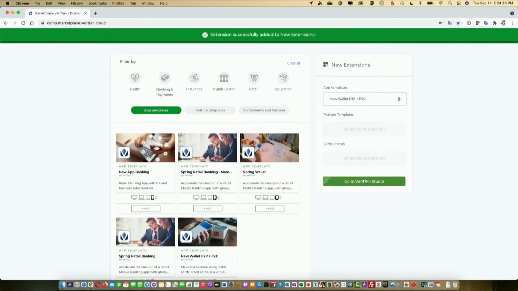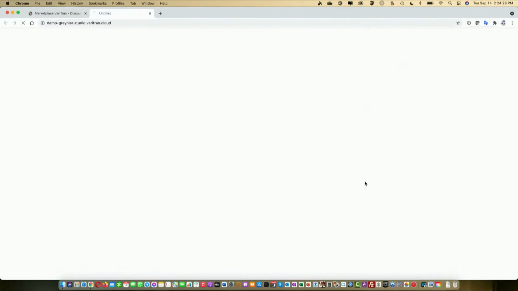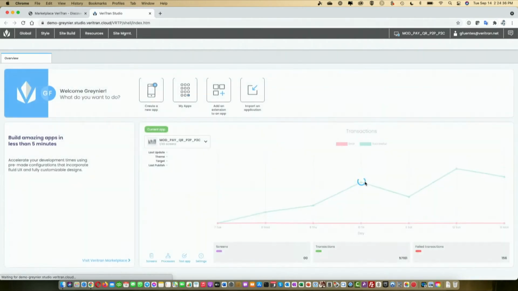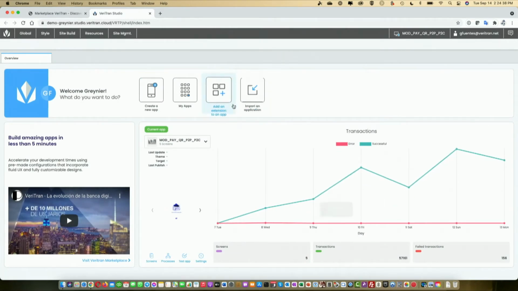And we'll simply just dive right into our Veritran Studio, which is where all the magic happens. In here, we can build an application. We can change it, customize it, apply the look and feel, deploy it, and then repeat the whole process again. So let's go ahead and get started.